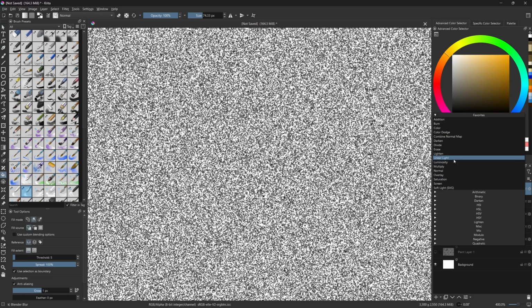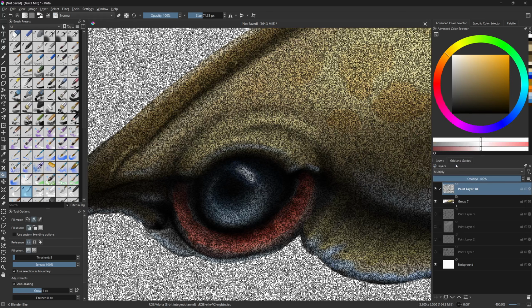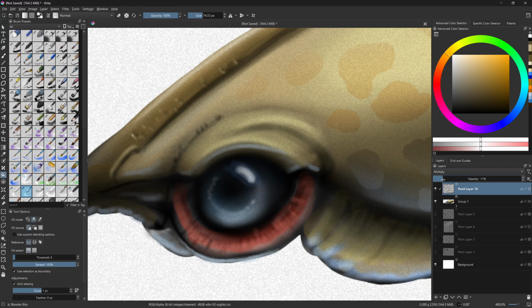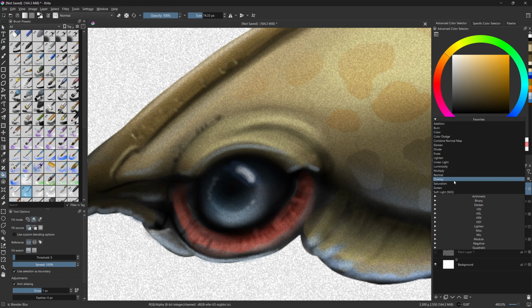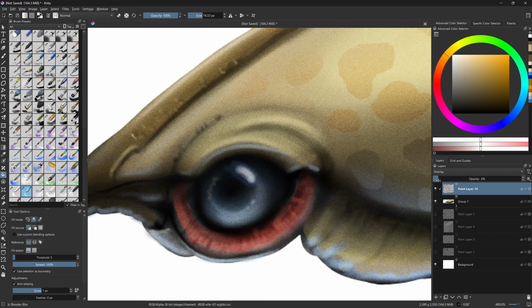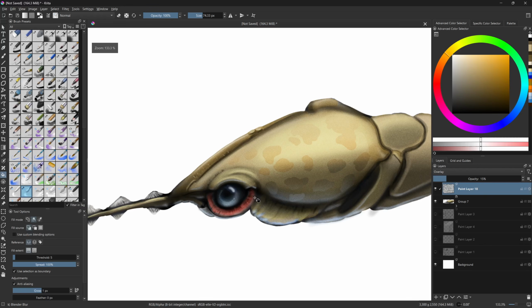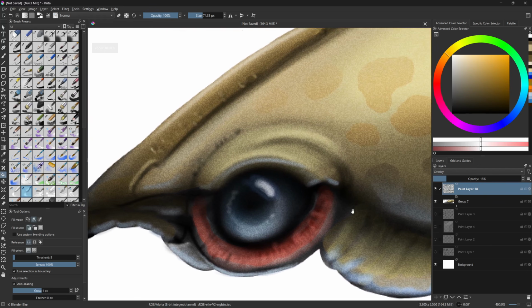Now we can do like a multiply. We can make it very low opacity. So this is another way you could possibly do it. Or you could try overlay maybe. Overlay might work out pretty well. There we go. Yeah, so a little bit of noise goes a long way, I think.